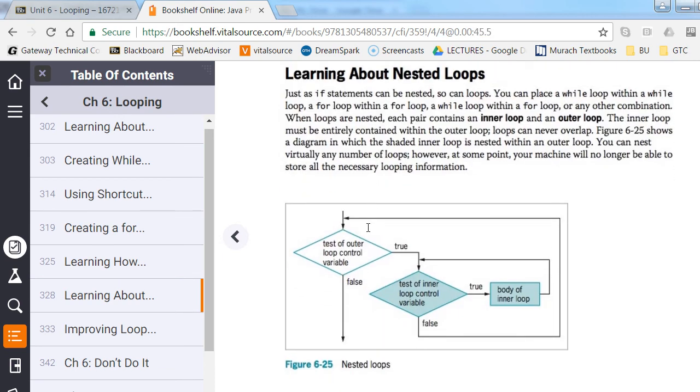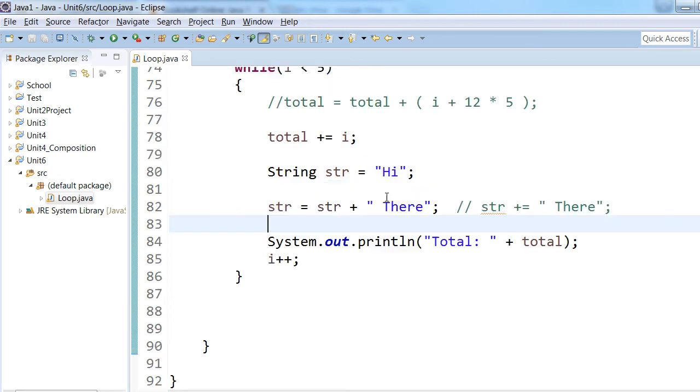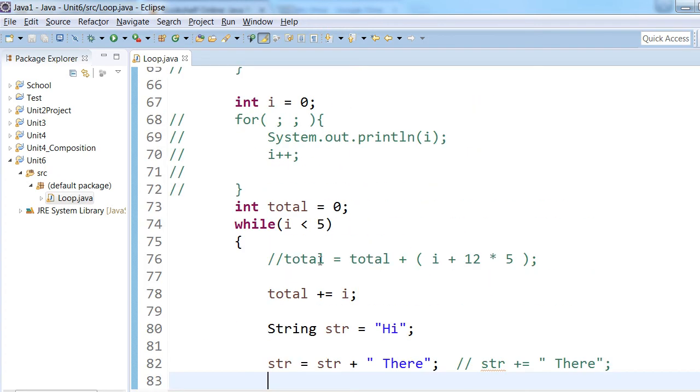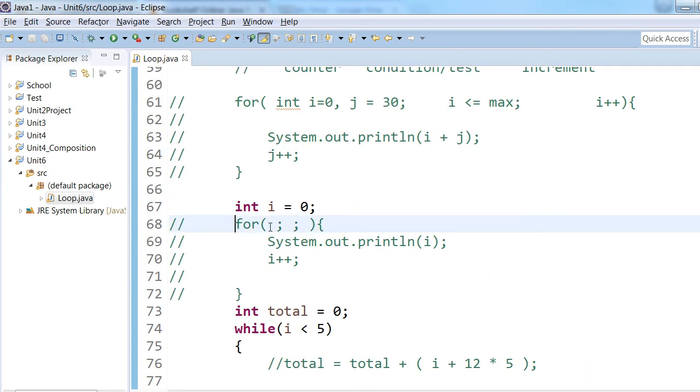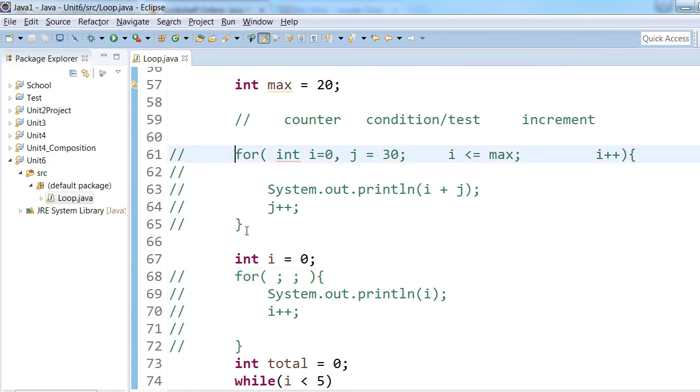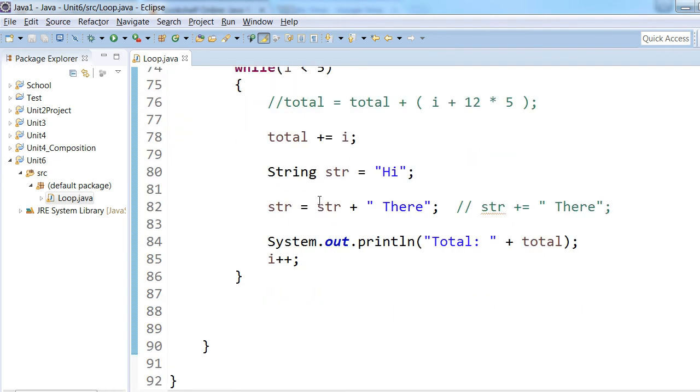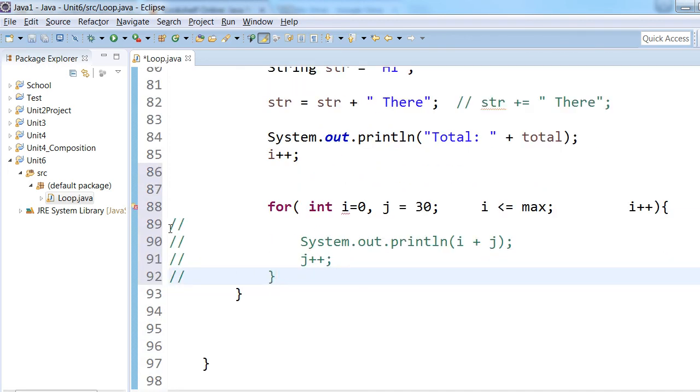Okay, so that's the shortcut. We learned about the nested loop. A nested loop just means you have a loop inside another loop. So I could do the while loop here, and then put the for loop inside that loop. Then you have a nested loop inside another loop. That's all it's saying.